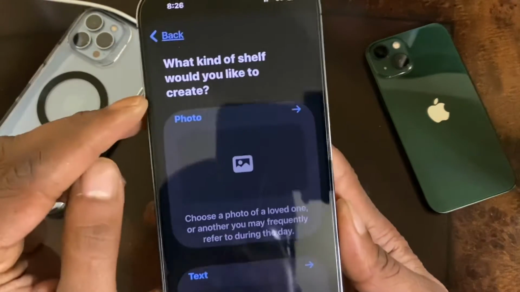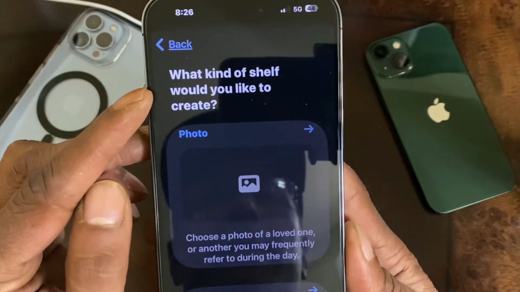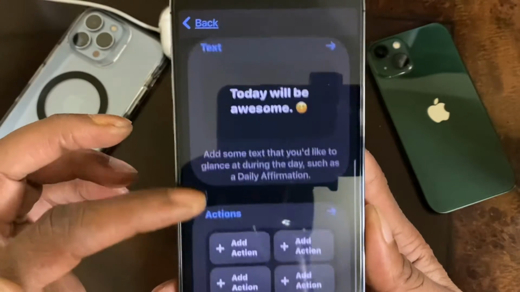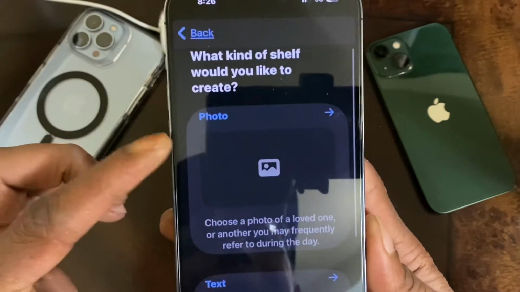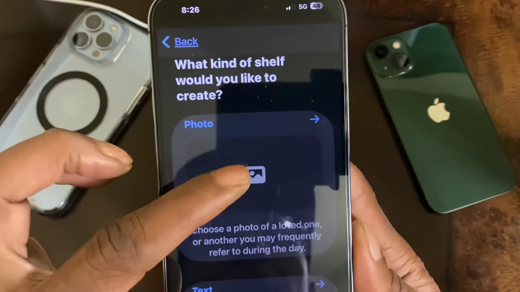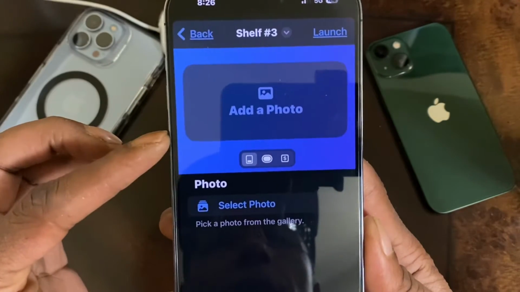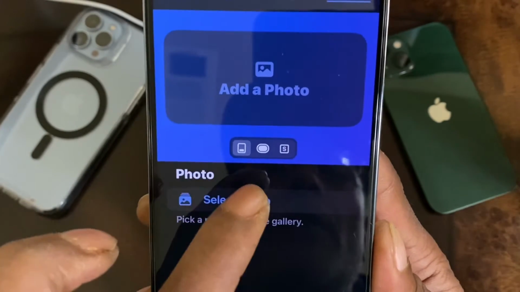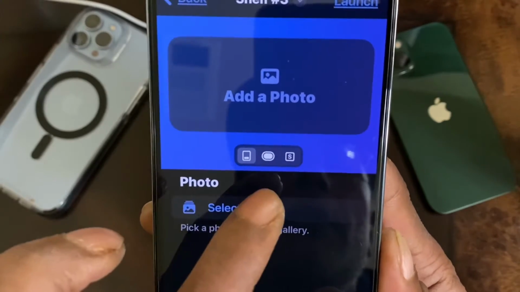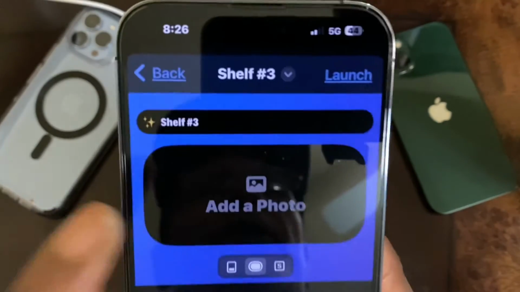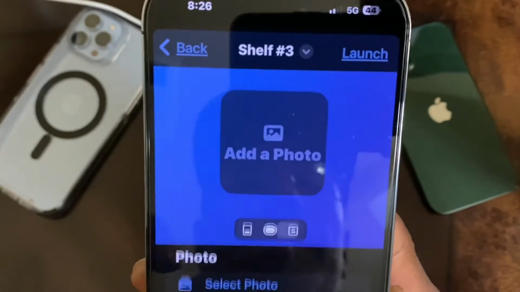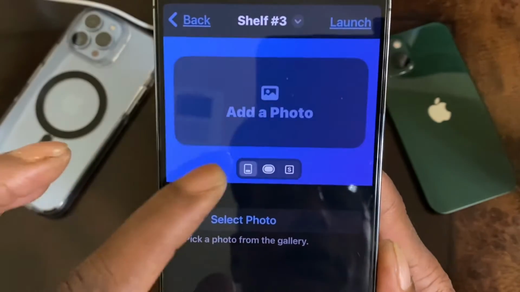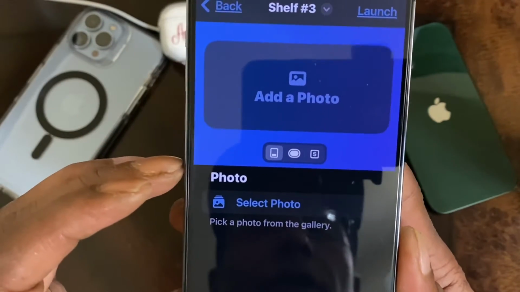Okay, there you go. As we can see right here, what kind of shelf would you like to create? For the purpose of this video, you want to look for the photo option right here and click on that. It will take you to this, and then you've got three options: the home, the lock screen, and the dynamic island. As you can see, it will look like this, a small widget right here. So you've got three options, and we're going to look at the lock screen option.